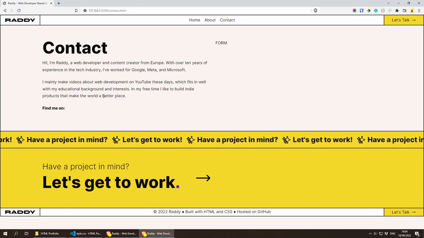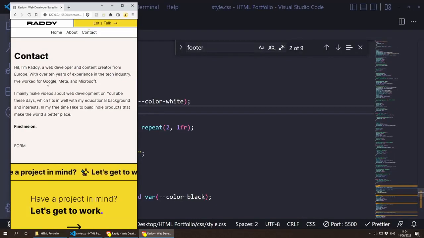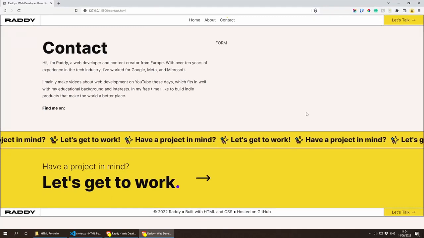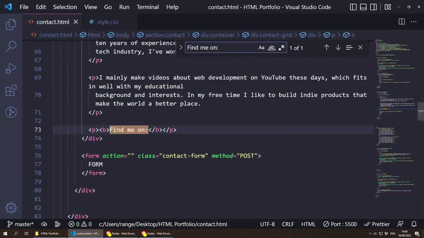Now this is already pretty good. What we can do next is, let's first of all test it. It's looking good on mobile, it's looking good on desktop. Now we can add some social media icons here under find me on. So I'm gonna find this now.